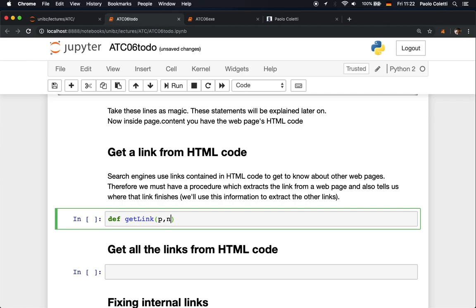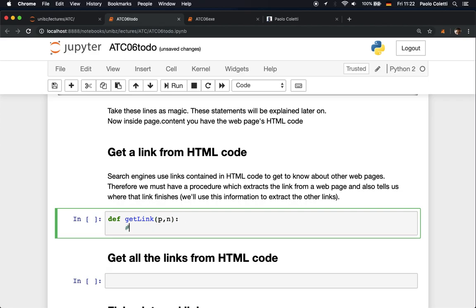N is where the procedure has to start finding the link. If you just do it like this, you will only get the first link. I want to get a link starting from position N. So let's write a comment: this procedure gets a link in web page P starting from position N.